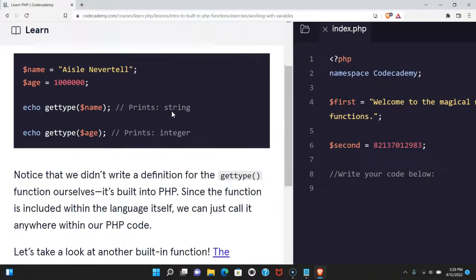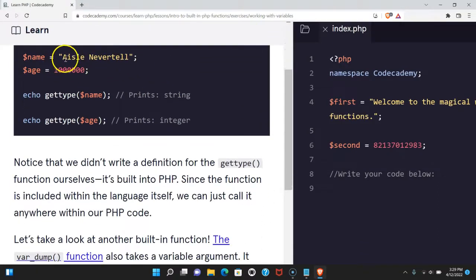Here we have the name variable assigned "I'll never tell." We have the age variable assigned the number 1,000,000. We then echo getType, pass in name, and it prints string. When we echo getType and pass in age, it prints integer.